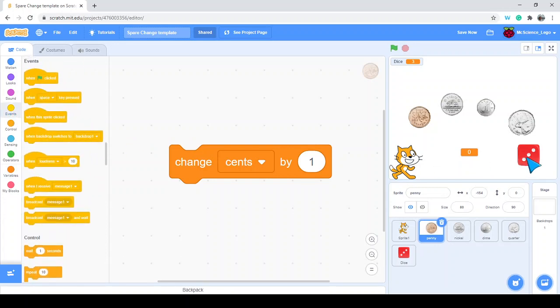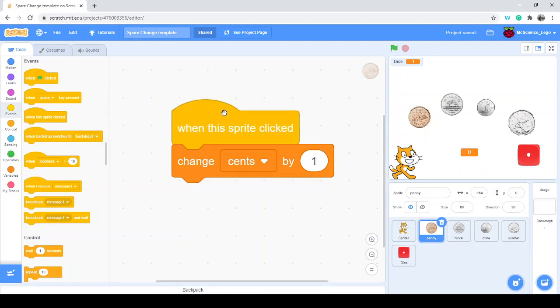And so again, the process for this one is you click on the dice, and then you click on the coin to pick that as part of your grand total, which is down here. And so again, we're going to use this when sprite clicked. So we're not going to change cents by 1. We're going to change it by the number that's on the dice times the value of the coin. And so that little statement will work for all of them, right?